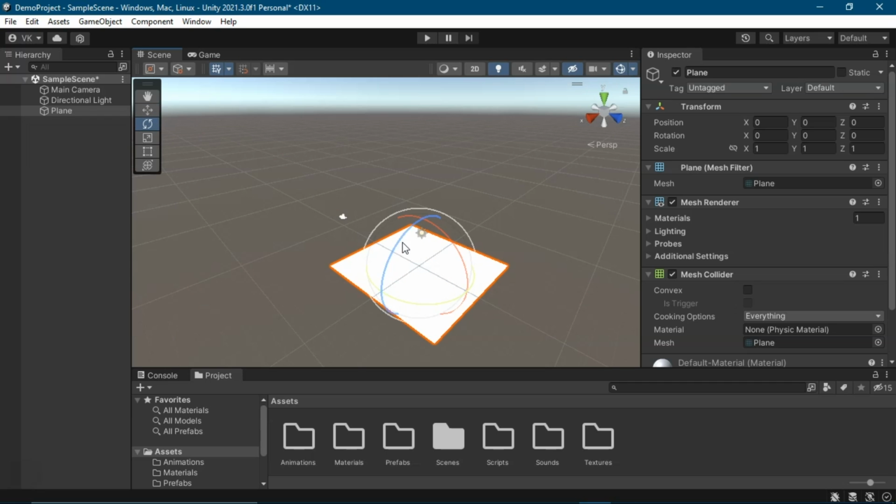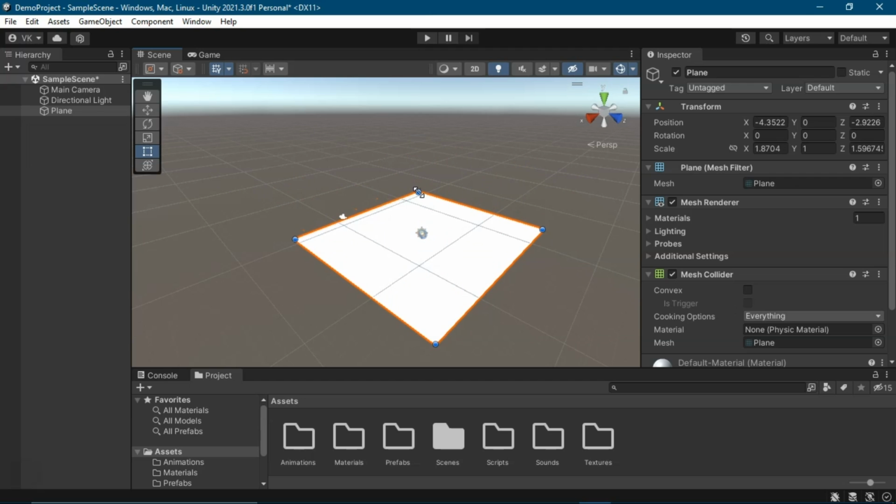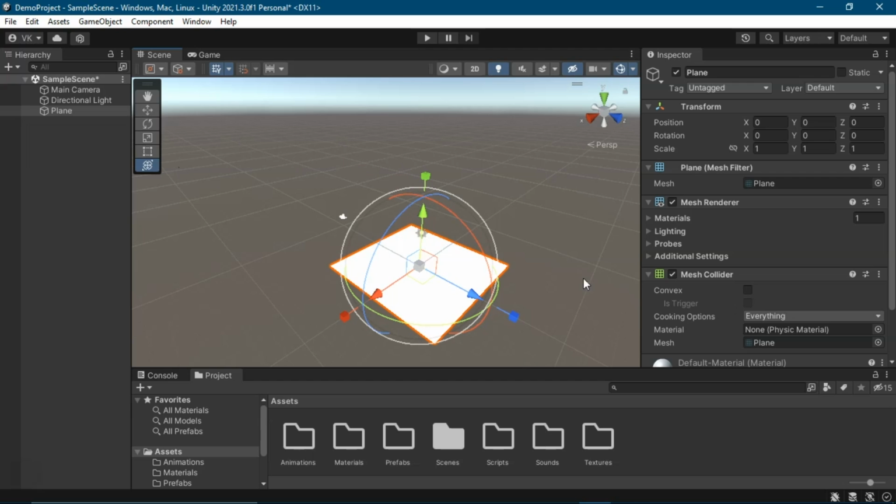Then we also have a rotate button which can help us in rotating these. Then we have scale option which can help us in increasing its size. We also have the rect tool which can help in maintaining its shape and still increasing it. And then we have this master control which is called transform tool, which can be used to do all of those options above.